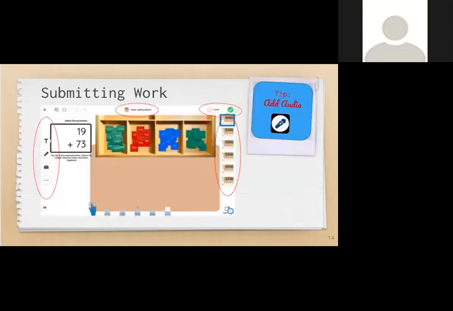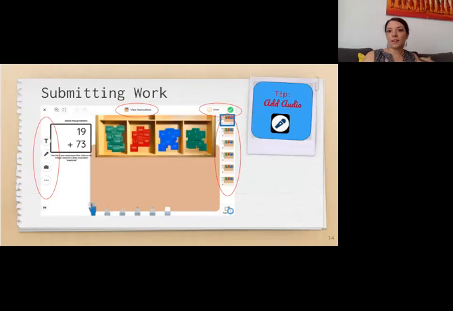Yeah. Sometimes the teacher will give students a specific way to show their learning. So this is an example, and I'm going to show you a few important parts of this way of submitting work.